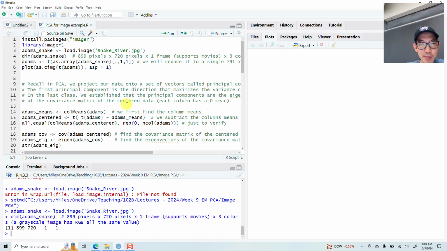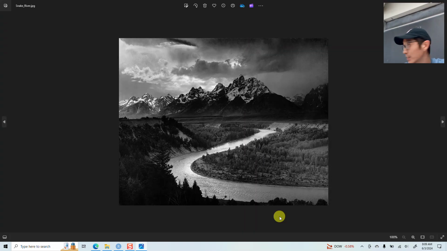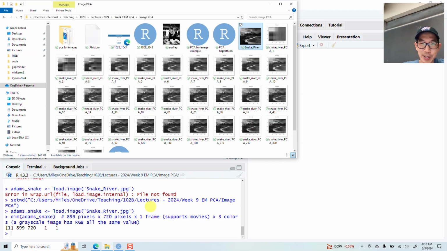So anyway, I'm going to load up an image of, I guess, Snake River. Okay, so this is one of his images, and it looks way better on my screen than it does on this classroom projector.